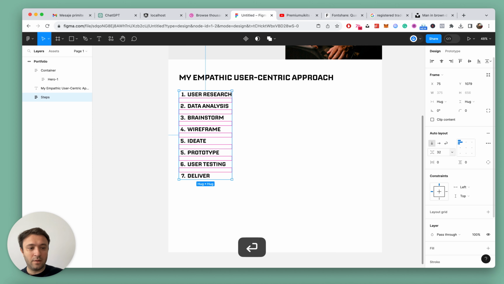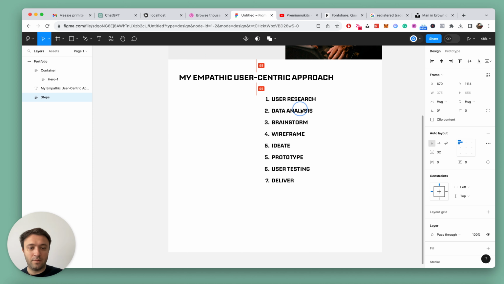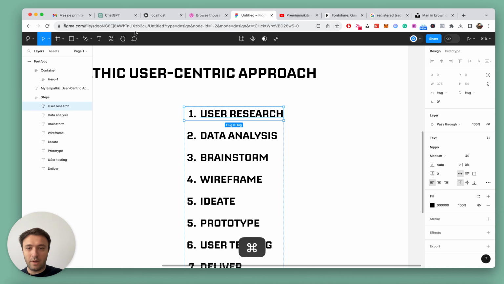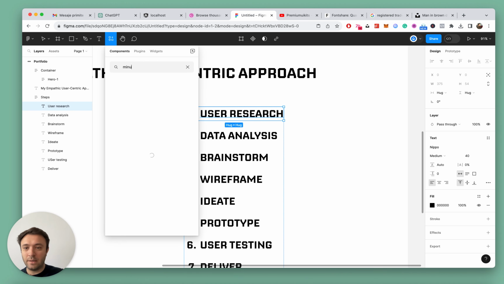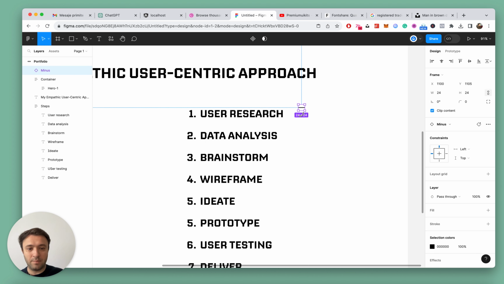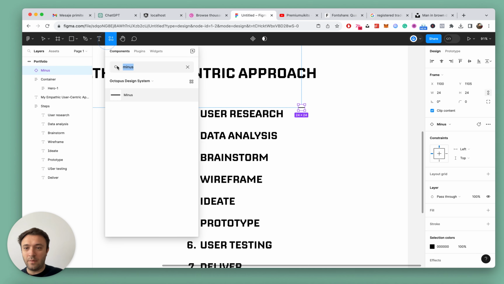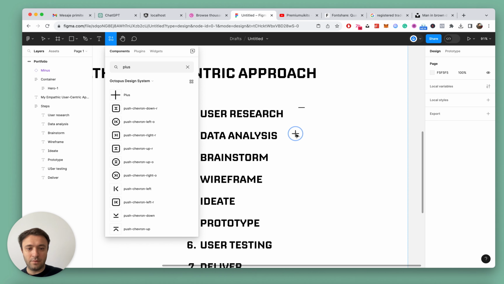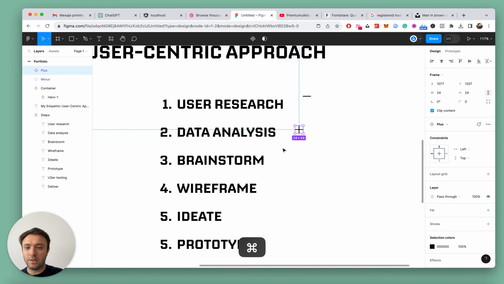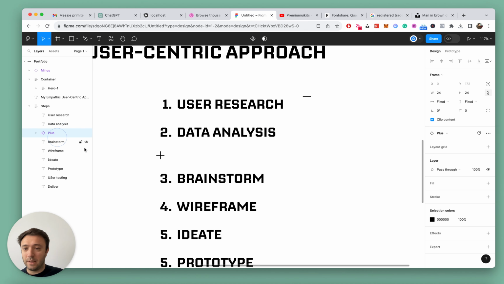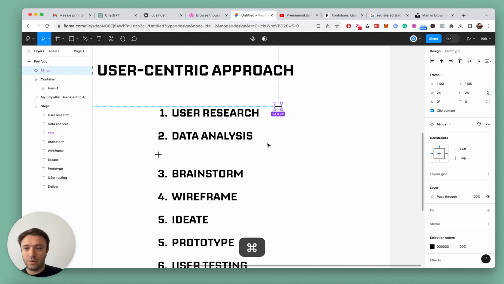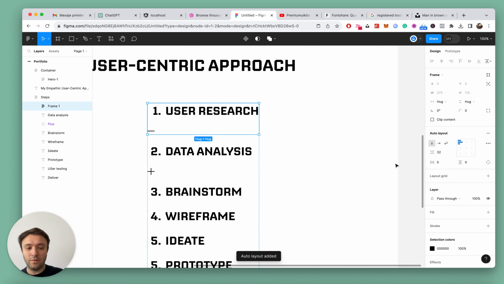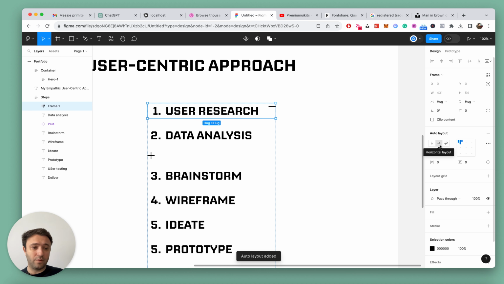give it a gap of 32 pixels. I think I want here minus because this one will be expanded, and I want plus. All I'm doing here is adding some icons from a design system that I have. So you should use a lot of design systems, guys, in order to reduce time and reinforce your creative process.